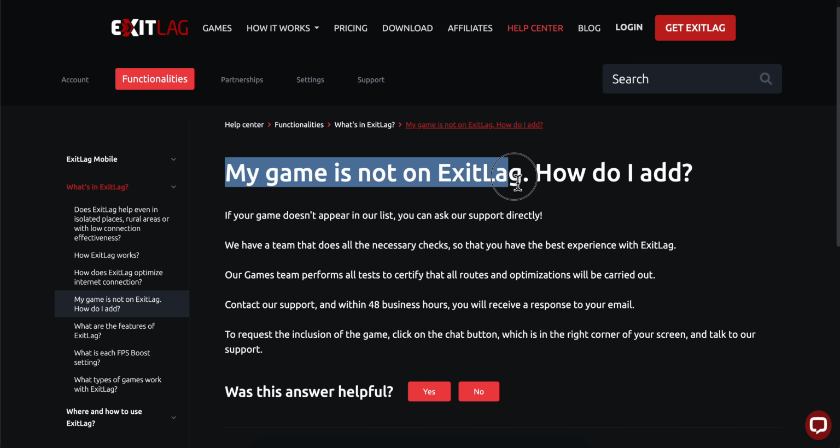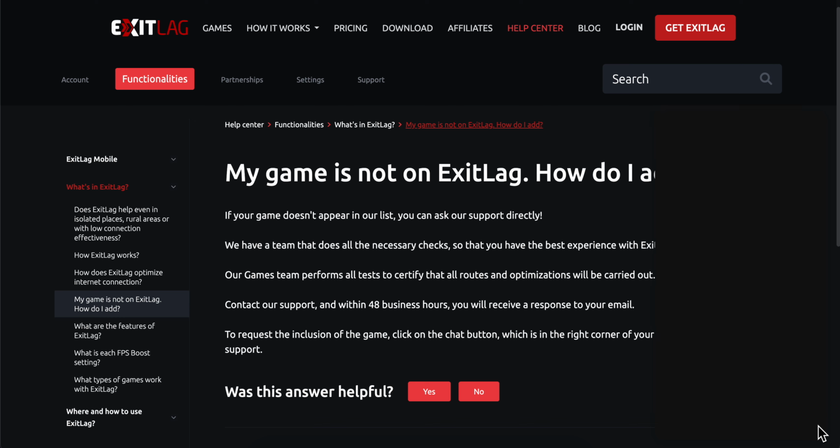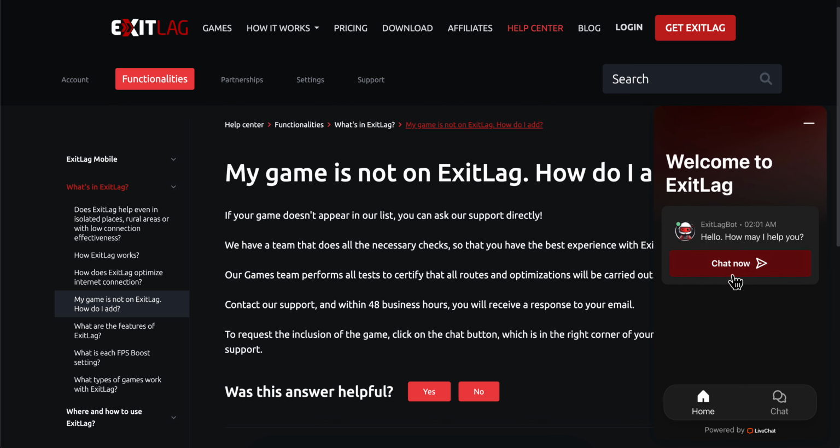So as you can see, my game is not on Exitlag, how do I add? If your game doesn't appear in our list, you can ask our support directly. As you can see, they have a team that does all the necessary checks. So you're gonna have to go to their website and click on this button, and you can simply chat with them and ask them about that game. So basically, that's all you have to do.